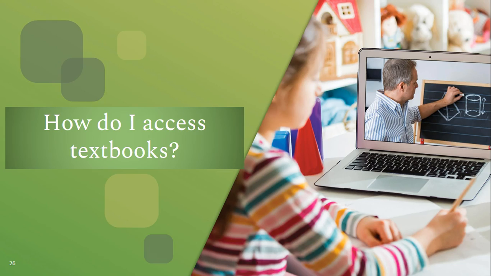You may be wondering how you can access your child's textbooks. Parents do not have direct access to online textbooks, but your child will use their device to find their electronic textbooks with LaunchPad by ClassLink.